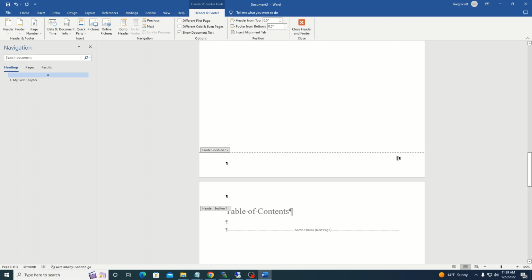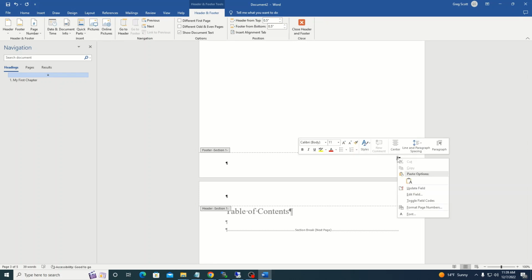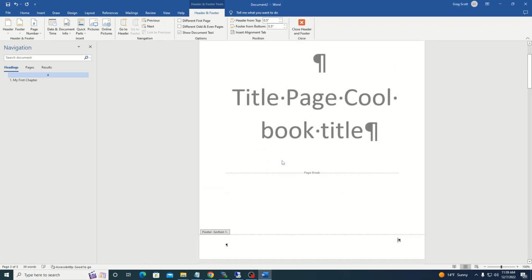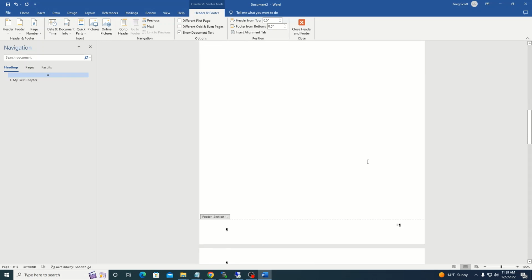So first I'm going to right click on this page number, Format Page Number, and I don't want 1, 2, 3. I want Roman numerals, little lowercase Roman numerals like that, and start at 1. And boom, right there. So that starts at 1. So that fixes that problem.